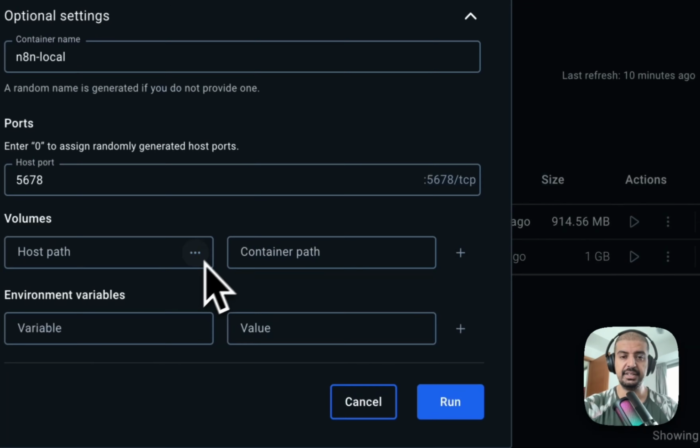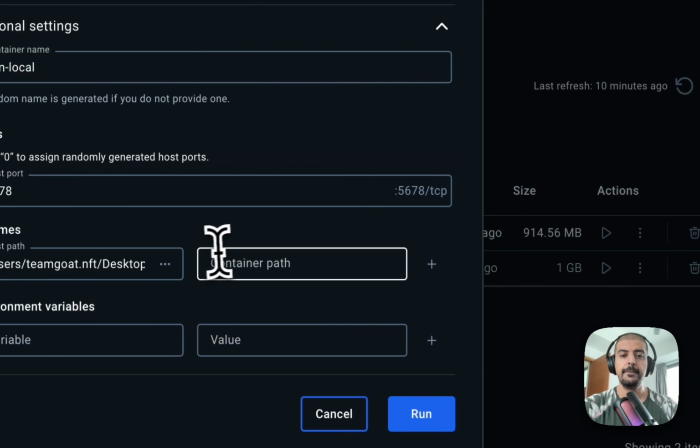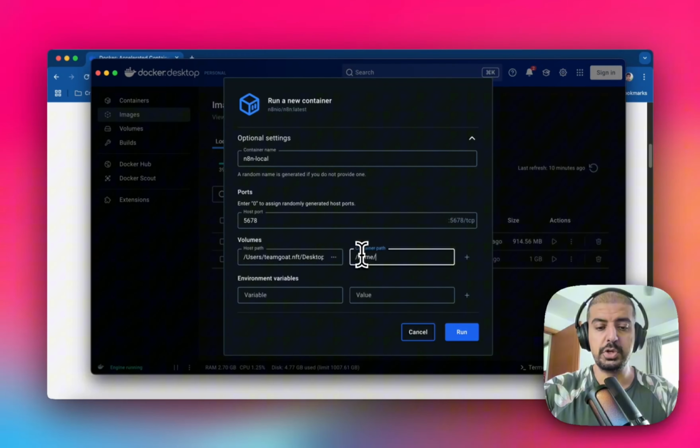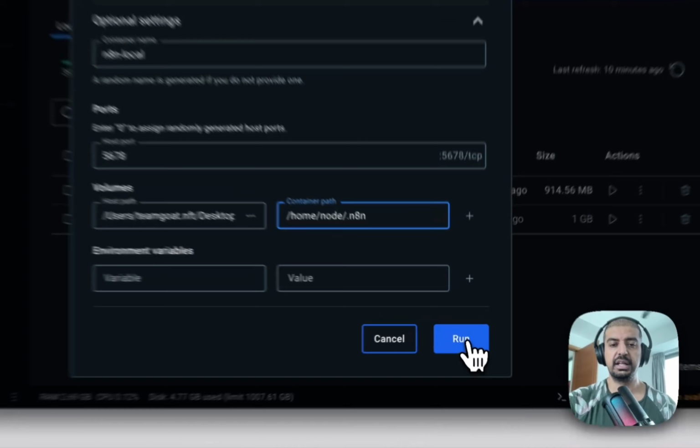So I'm going to find the folder I've created, which is this one here. And you can see there's no items in there. So let's open that. And then for the container path, you want to select /home/node/.n8n. And this just means that it's going to synchronize with n8n's system files, right? There's not going to be any mismatch. And for the environment variables, you can just leave this blank. Go ahead and click on run.